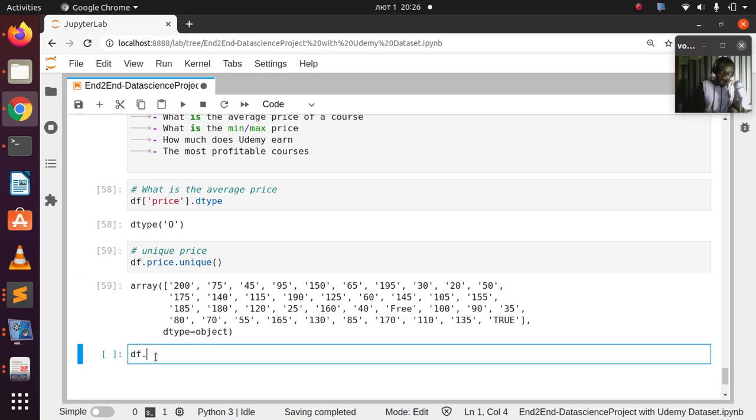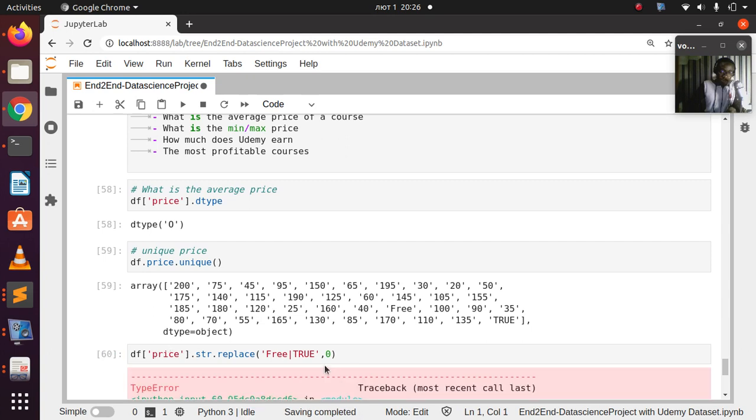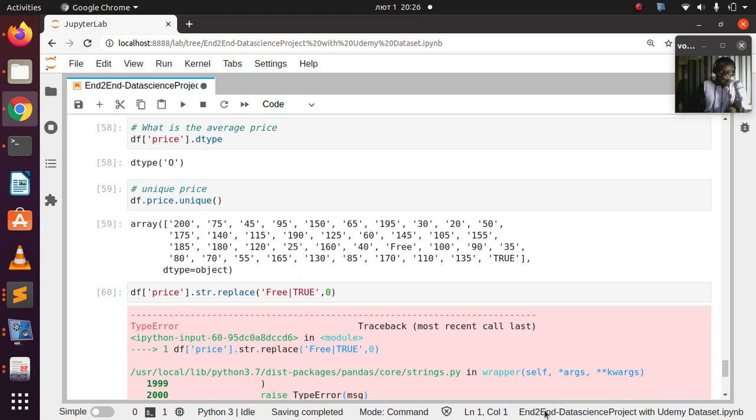So it's going to be df, let's use the bracket notation, that is the recommended best way, dot str, because it's a string, dot replace. Then I'll pass in that I want to replace any place I find the word Free or the word True, capital T, with the value 0. This is another way. It's going to replace it perfectly for us. It's giving us an error, but we will fix it. Don't worry about it.